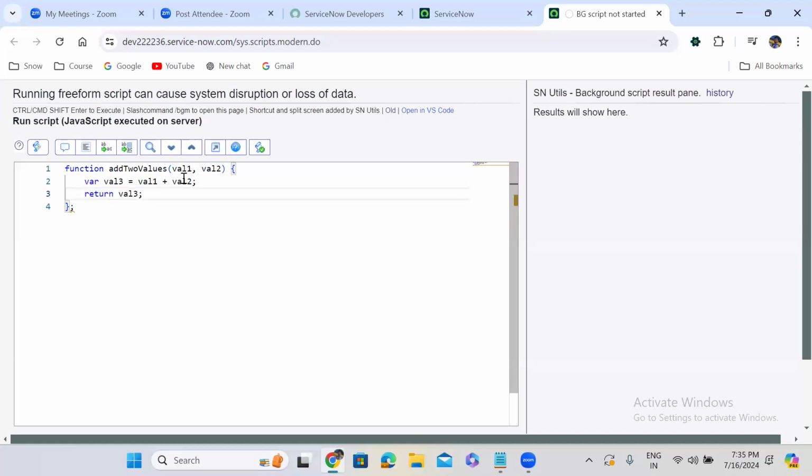So in the function, you are taking two inputs, value 1 and value 2, as inputs. Value 3 will be the output. So output you can pass using return. Inputs you can get using parameters.